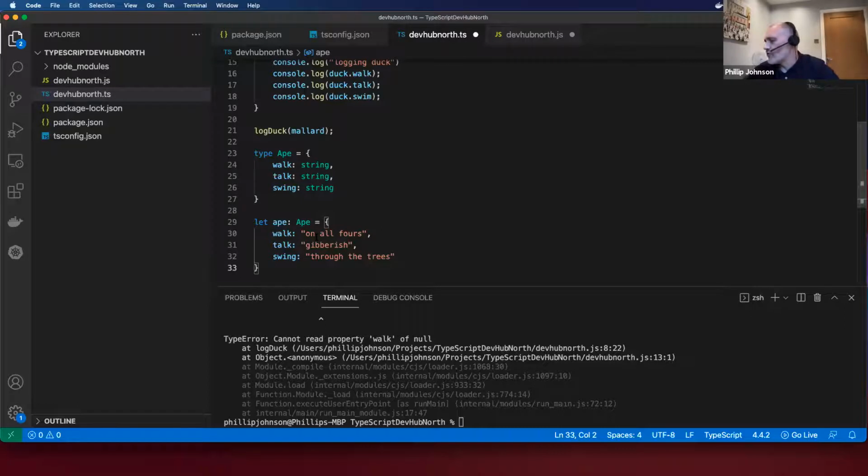So an ape can walk on all fours. It talks gibberish. So I had to Google this when I was coming up with this demo, because I didn't know what an ape spoke or talked, and yeah, apparently it's gibberish, which is a word that I've used throughout my life, and never realised that it was the official kind of language of an ape. And an ape can swing through the trees.